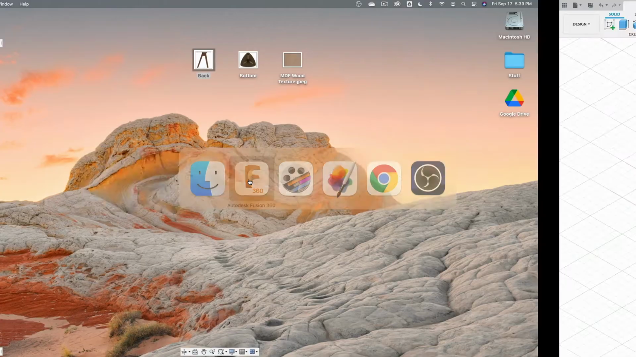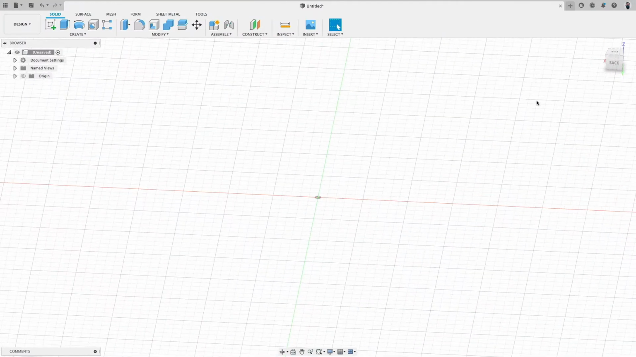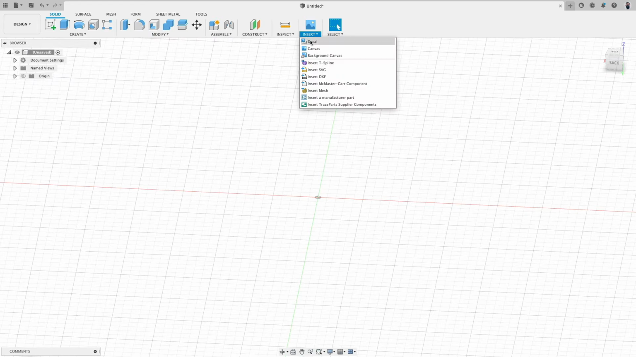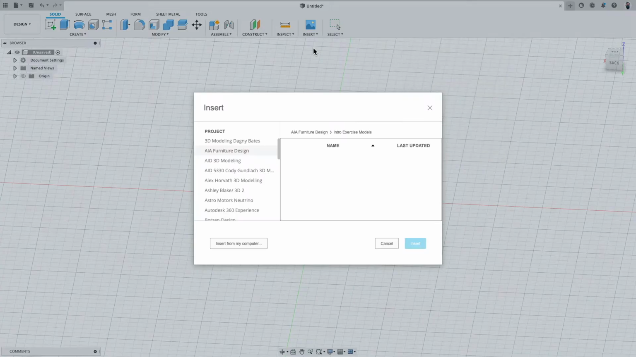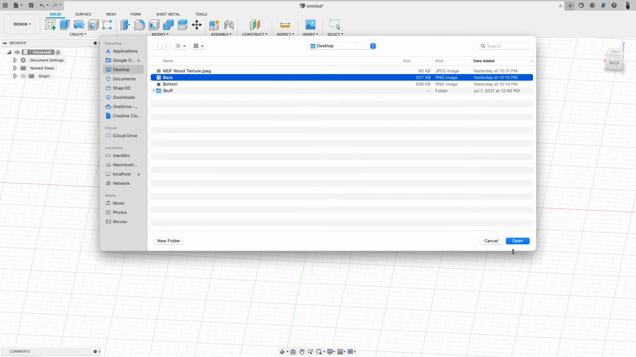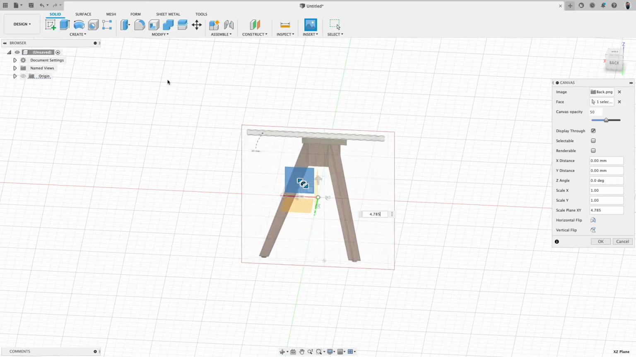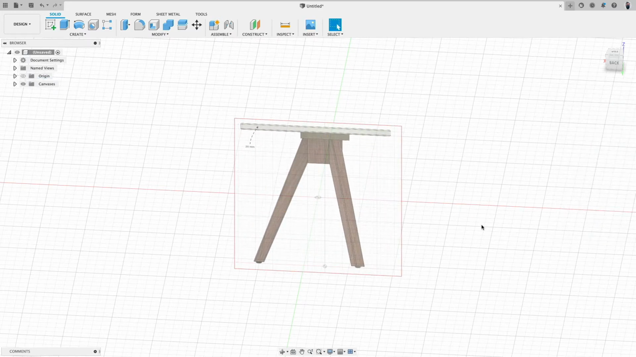Now let's go back to Fusion. We will go to the back, very good. Insert canvas from my computer. I unpacked the images to the desktop. There's back, open. And now I can click these planes. This is the plane I want. Very good. Can make this a little bit bigger. Click OK. Very good. Now, we brought the image in, but it's not really to scale yet.